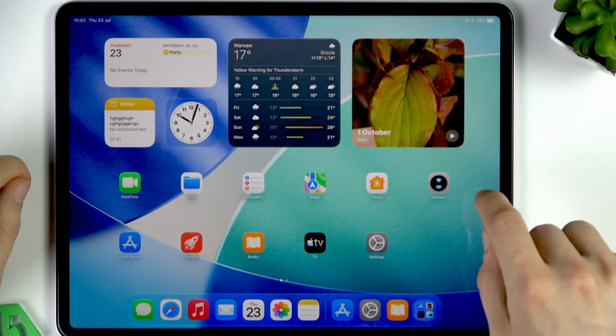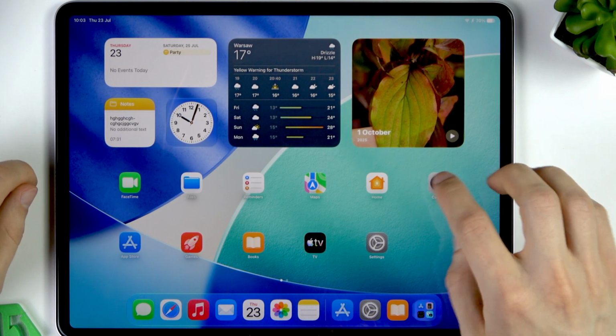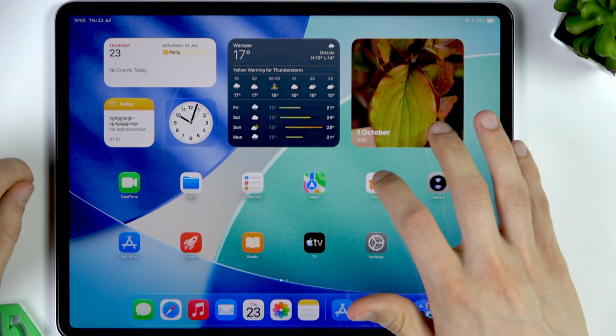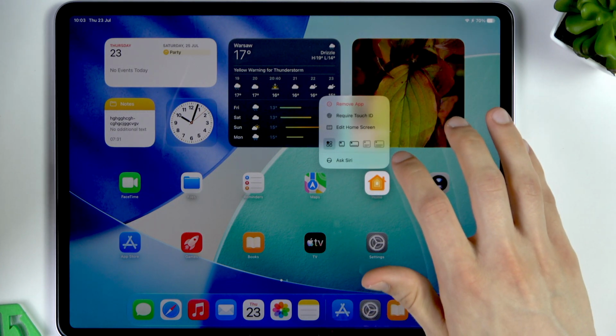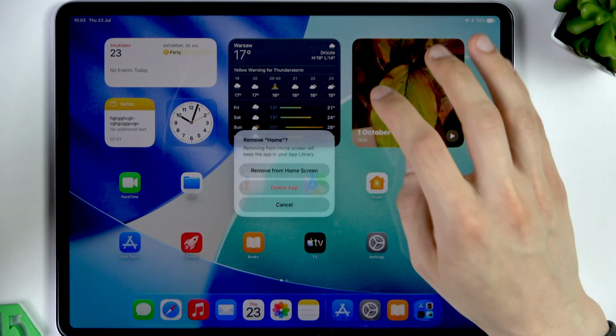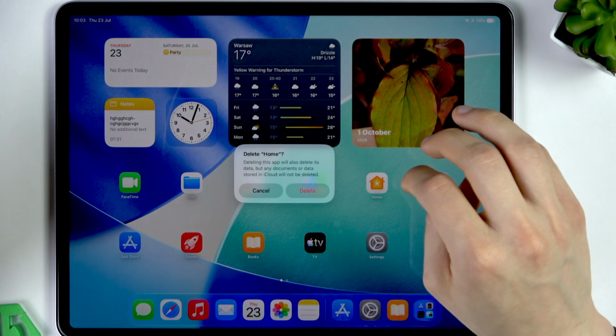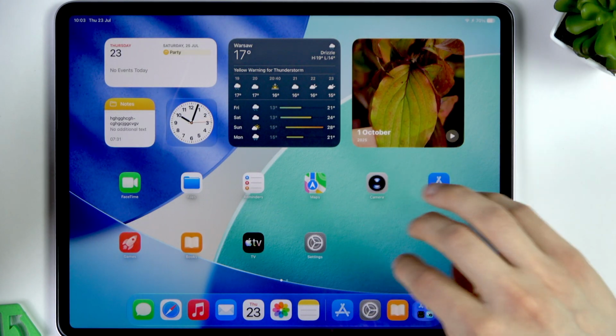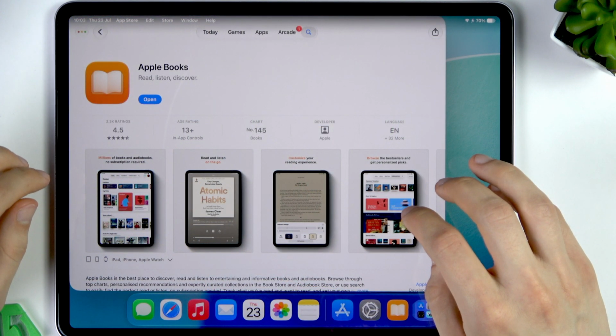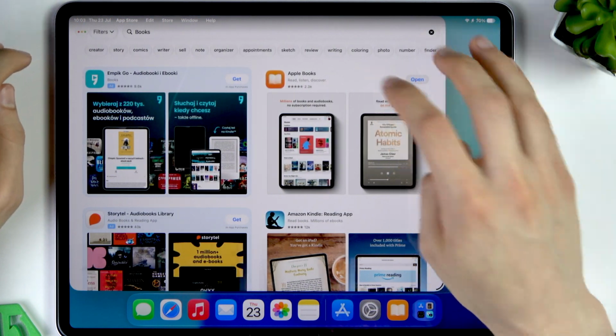Now, if this isn't helping you, then what we can do instead is just hold the finger down on the application that is troublesome, remove the application, delete it completely, and then reinstall it from the App Store. Just reopen your App Store.